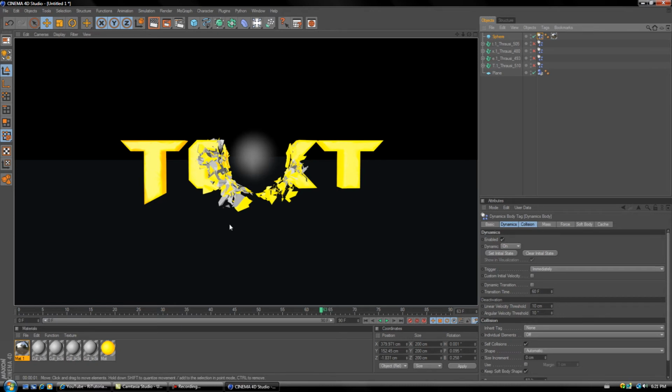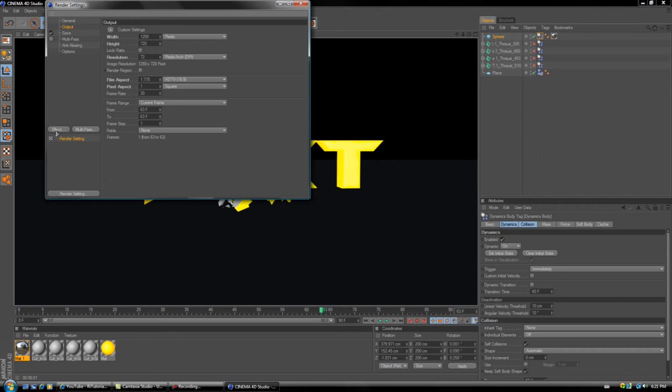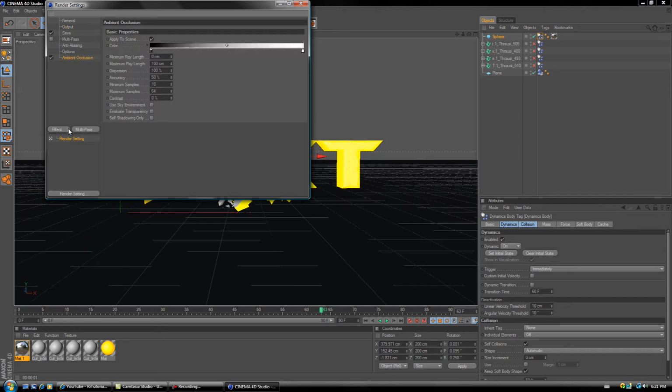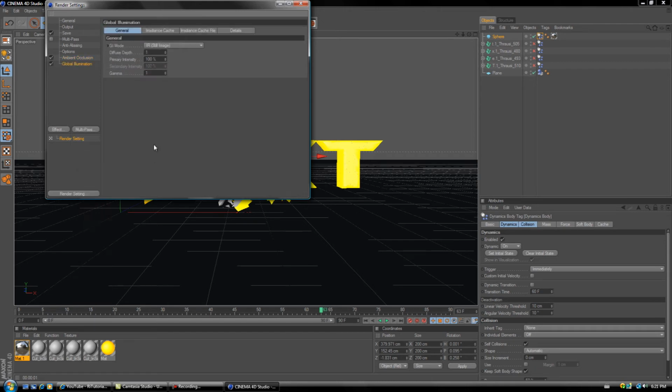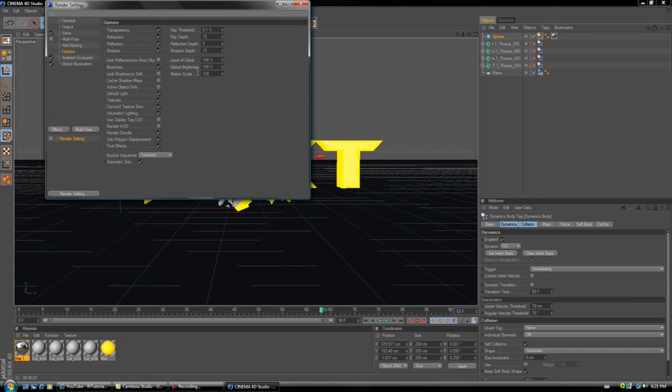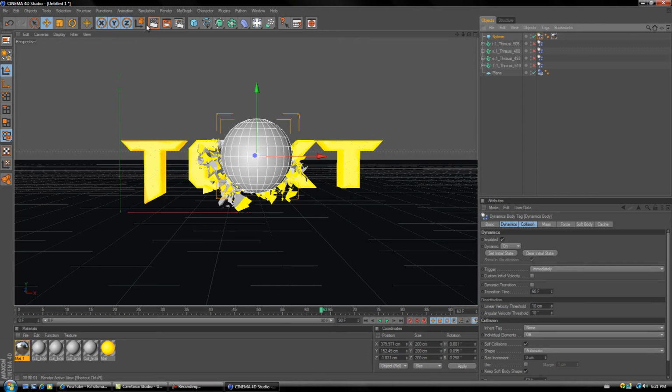Okay, so as you can see, the text is breaking. We haven't added the glow effect yet, so it doesn't look good yet. So go to render settings, go to effect, ambient occlusion, and then effect, global illumination. Then select the sketch, stochastic samples too low, record density too low, and go to options, shadow depth 6, and ray depth also 6, and then bloominess off. Now let's render this and see what it looks like.